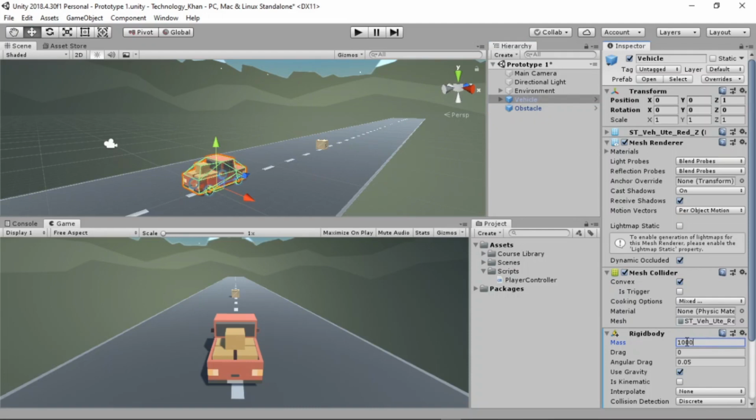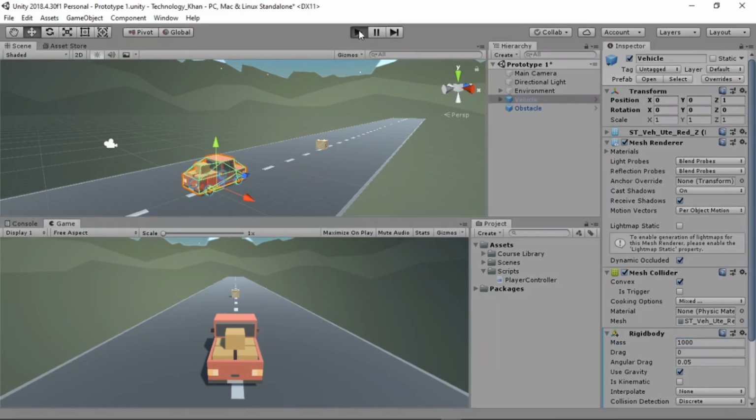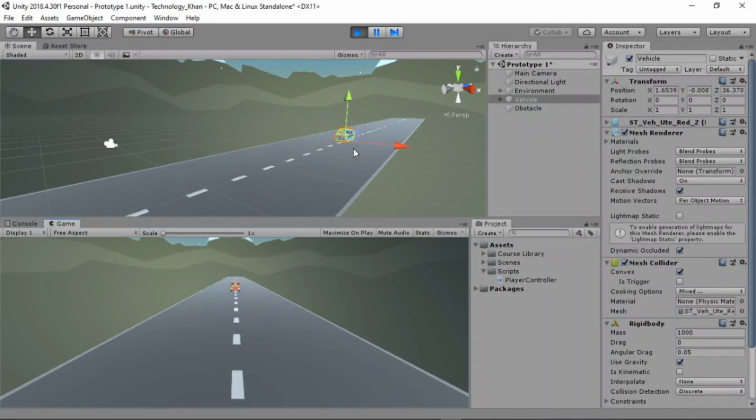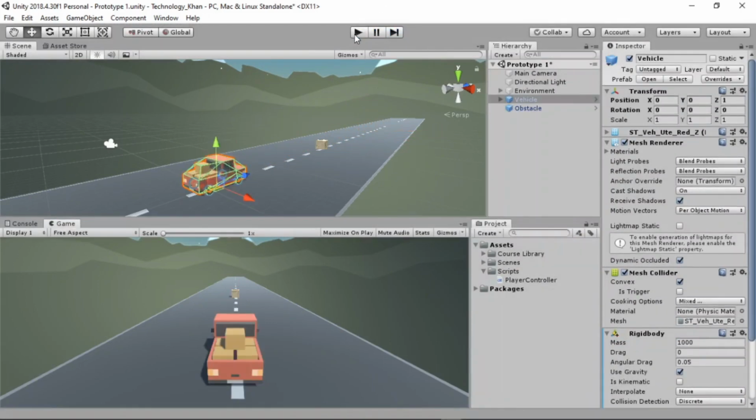So now this has even more weight behind it, so that when it hits that box, you will see a slightly different effect happen. If we press the play button, sorry, we will turn on mesh collider on our obstacle. Now press the play button.